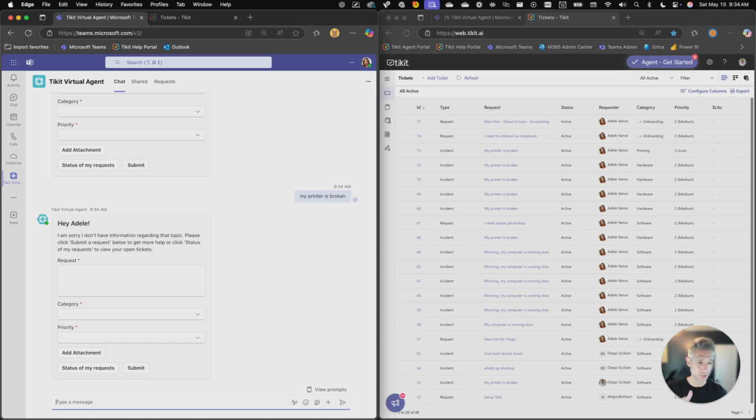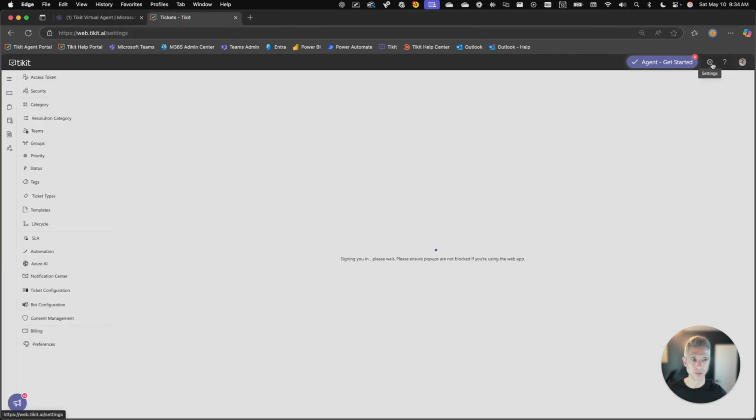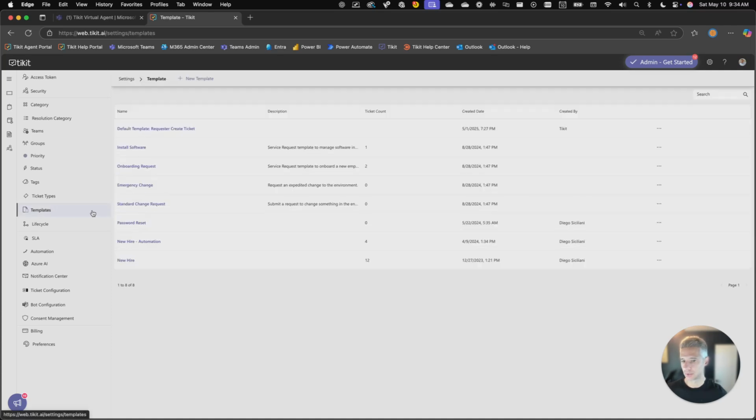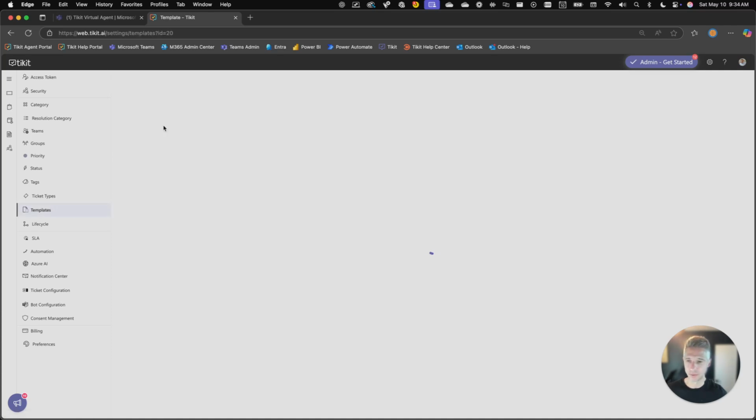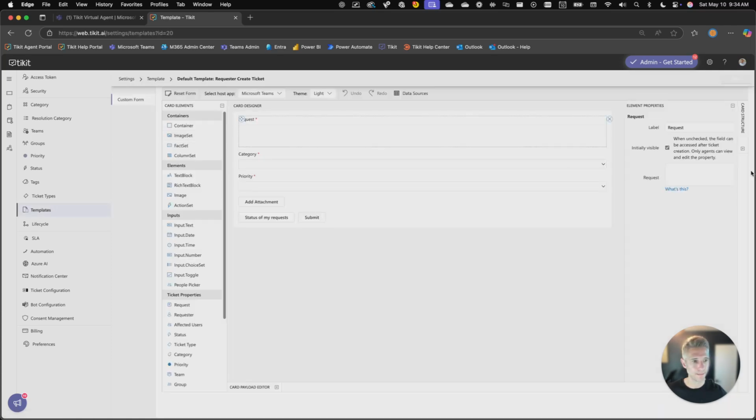Now let's say for some reason I wanted to add it back. It's very simple. Just go over to settings, go to templates, choose the form that I want. In this example, it's the new ticket form. And what I'll do here is I'll add message. That's two open curly brackets, message, two close curly brackets.